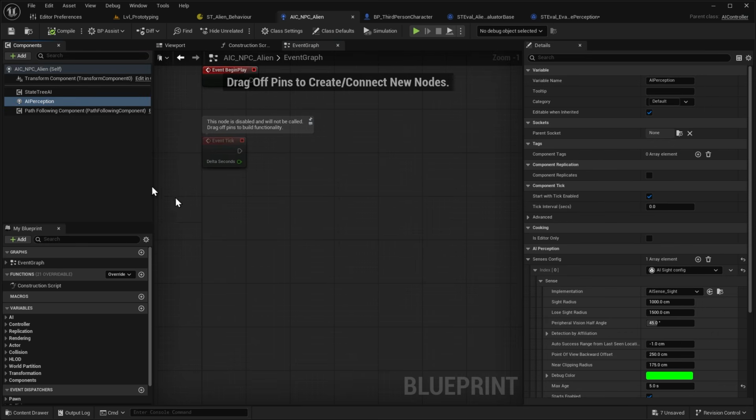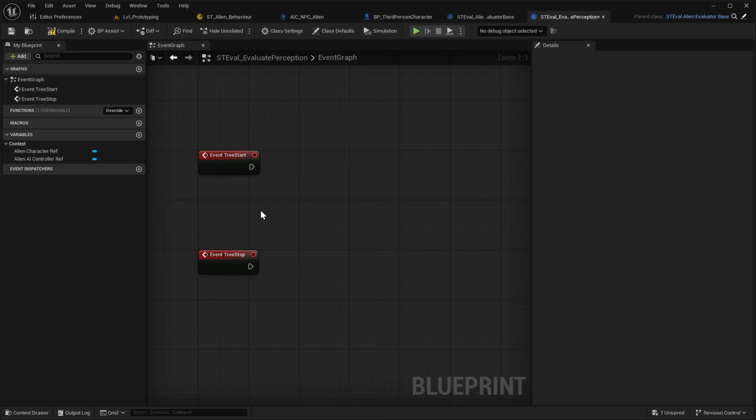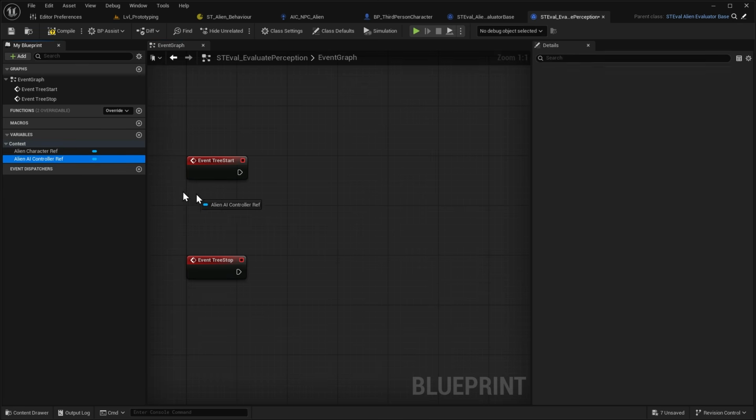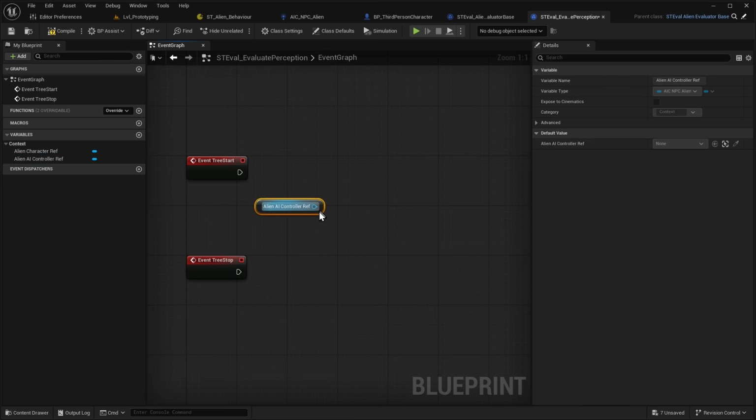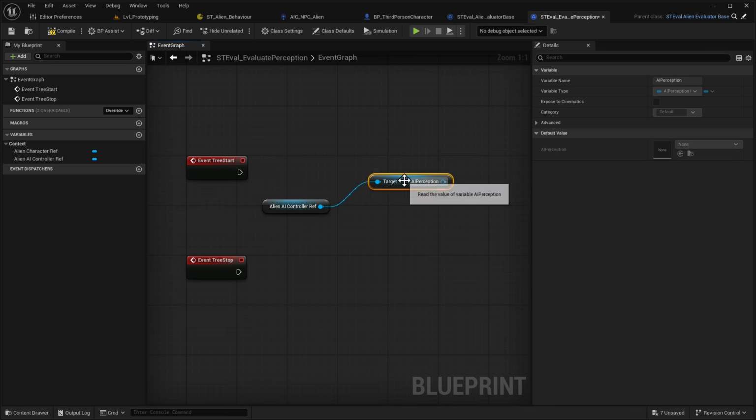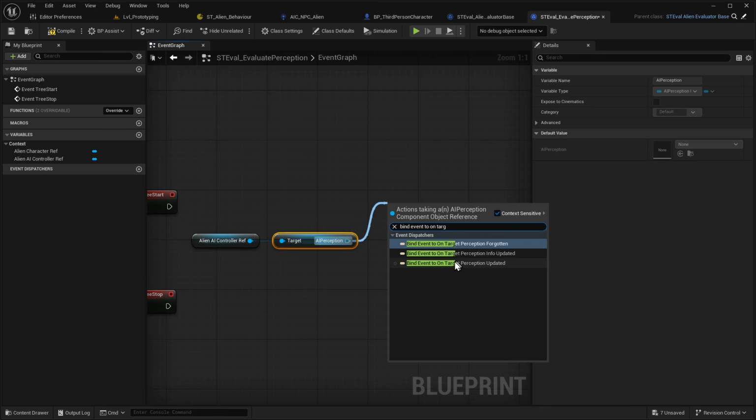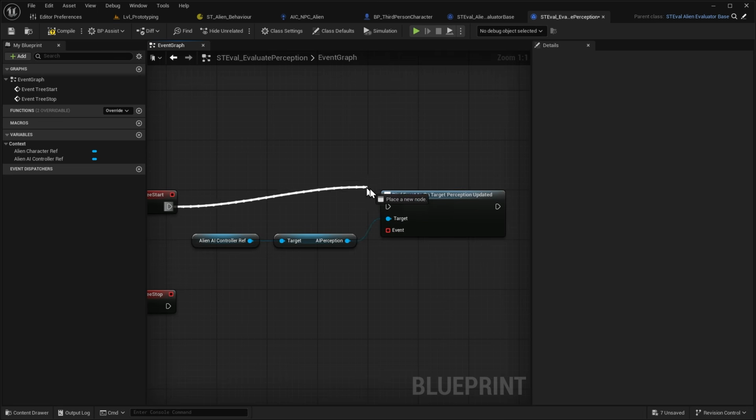Now, this state tree evaluator will be used to handle the events from our AI perception component. Now, back in our AI controller, if we have the AI perception component selected, it is very easy to simply add these events to our event graph. But in our state tree evaluator, we don't have the same option. So how would we implement these events? Well, what we would do is create our own custom events that would be bound to those events that fire in our AI perception component. And to do that, we can drag off our alien AI controller ref and select a get. Then we need to get a reference to the AI perception component. So we'll search for get AI perception. That should be all the way down the bottom here. Drag off and type in bind event to on target perception updated. And we'll hook that up to tree start.